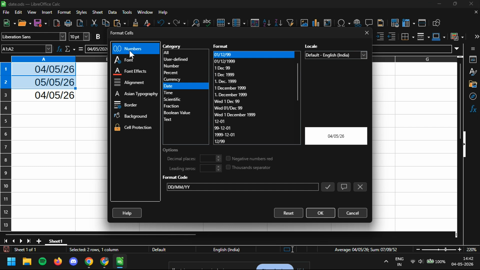Under Category, click Date. You'll now see a list of available date formats on the right side. These can include different styles depending on how you want the date to appear, such as month, day, year, day, month, year, or longer date displays. Take a moment to choose the date format that best fits your needs.